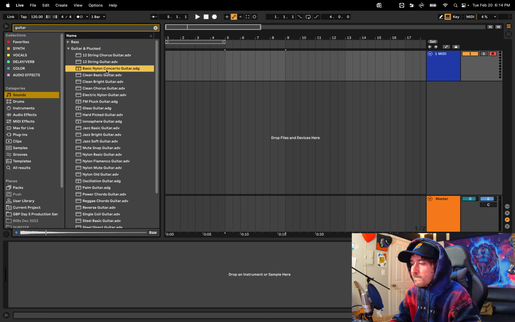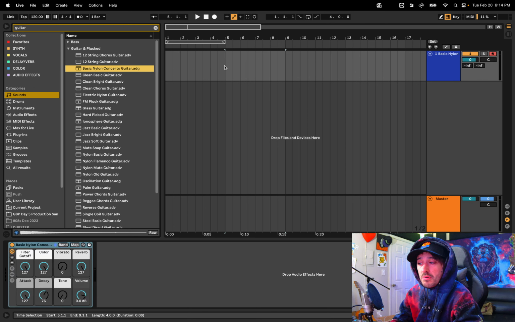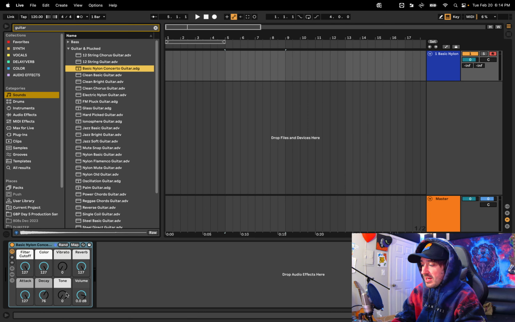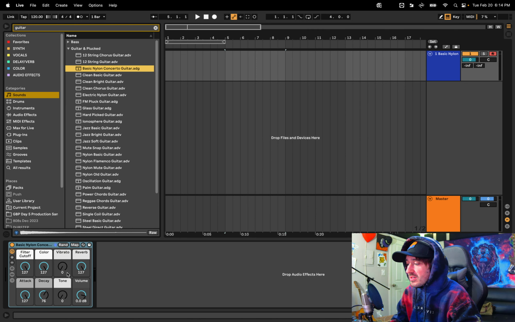Okay, so I'm gonna drag that onto this MIDI track, and now I have it. Okay, got it. And there it is. We found out because we see it down here. There are some controls that you can use for different instruments. This one happens to have these 8 controls.